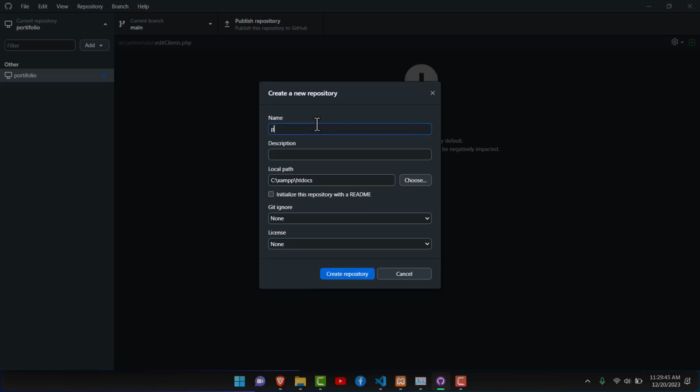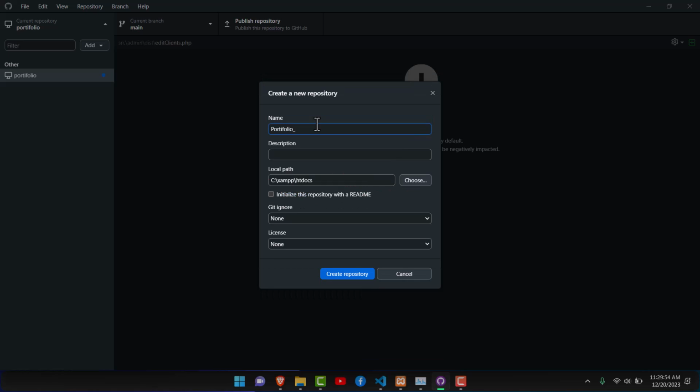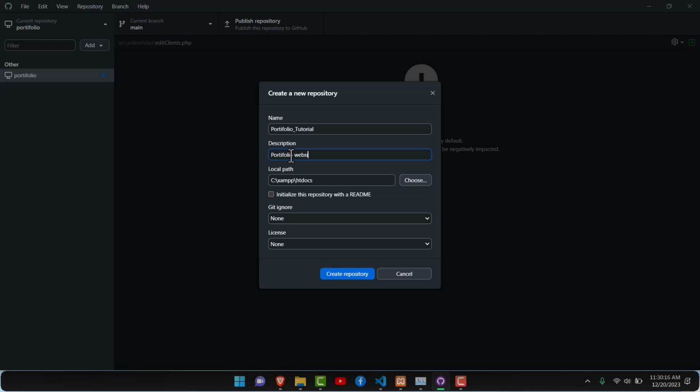So in my case it will be portfolio, and because I already have another portfolio, I'm just going to have it with underscore tutorial. You can include a description if you want, but if you don't want, it's all the same. But for me, I'm just going to include one here, and I'm going to call it portfolio website.